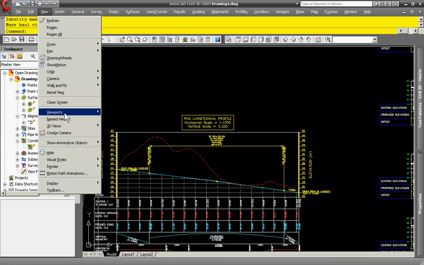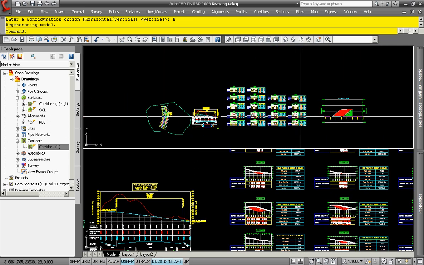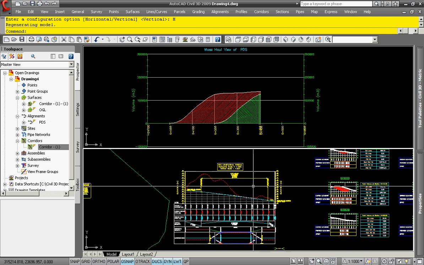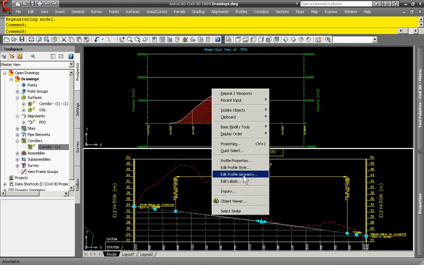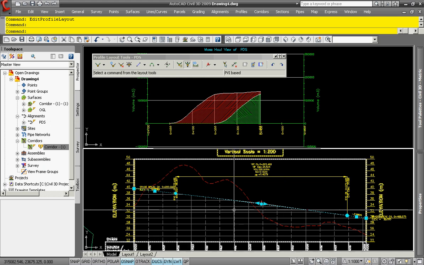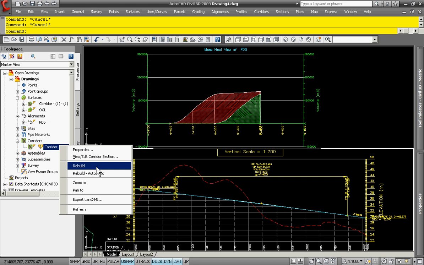Before that, let's split the screen into two portions so that we'll be able to see the dynamic changes throughout the model. The top portion is concentrating on the mass haul diagram. The bottom portion is focusing on the profile. Let's change or raise the profile, your finished road level profile, by 6 meters throughout. Once you click OK, the profile has been updated, and what you need to do next is to update the corridor. Watch when you rebuild the corridor, your mass haul diagram or your cross sections will be updated as well.